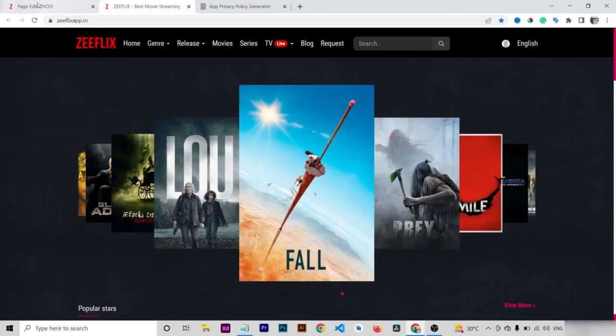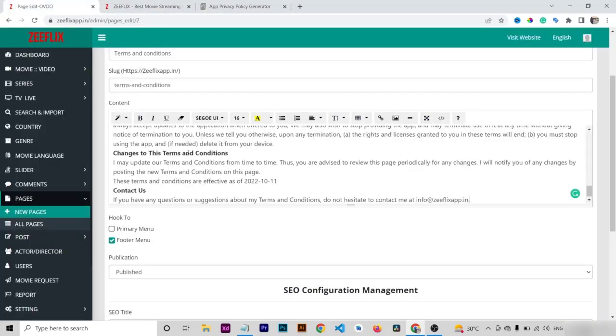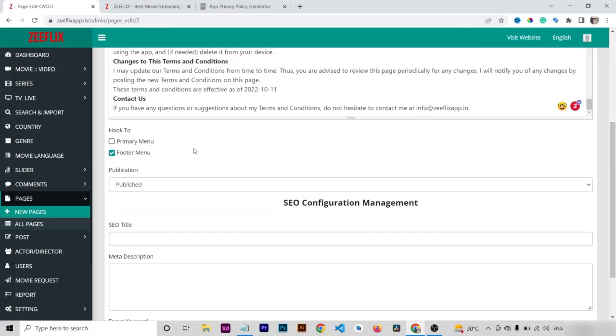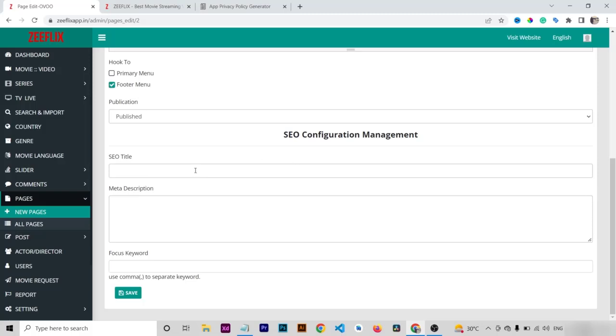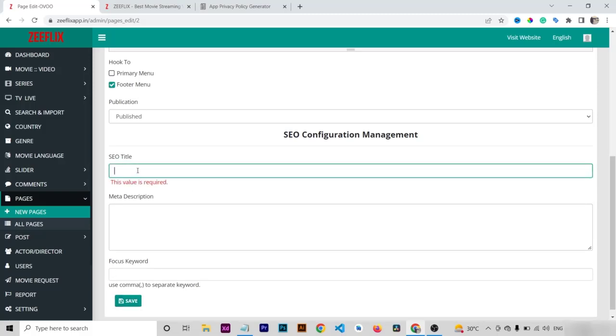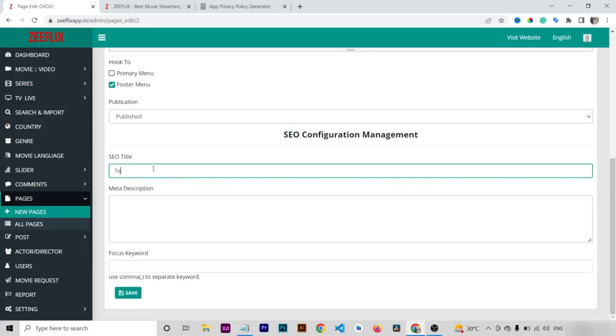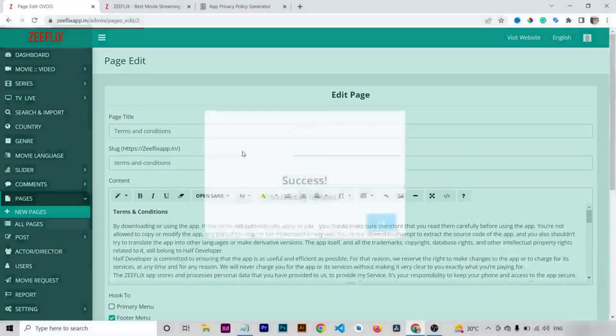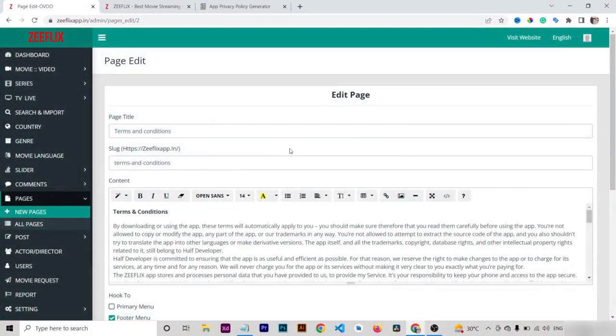Okay. Now go to terms and condition and paste it. Publish. We don't need any SEO things in terms and condition. Okay, save. Now your terms and condition page is ready.